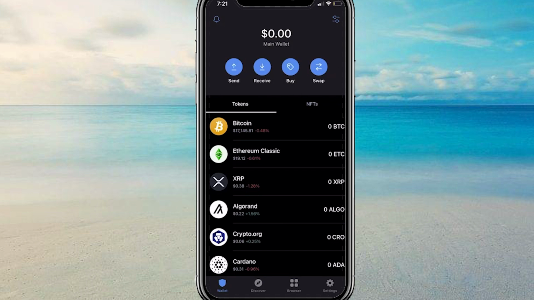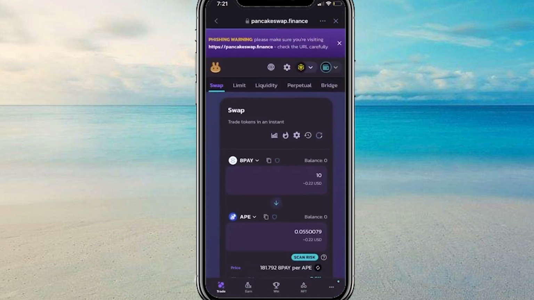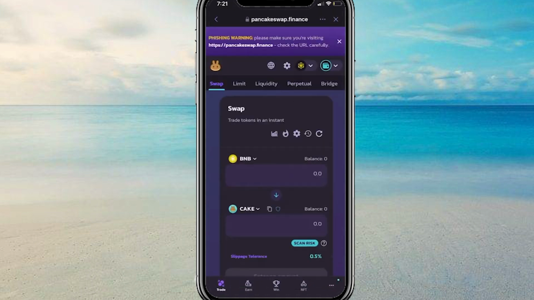To proceed, you should open your browser and search for PancakeSwap Finance Swap. You'll notice that this address is the second option in my search history, and this is the address that you want to enter. Now, let me go ahead and click on the link. And as you can see, we are now on the Pancake website.